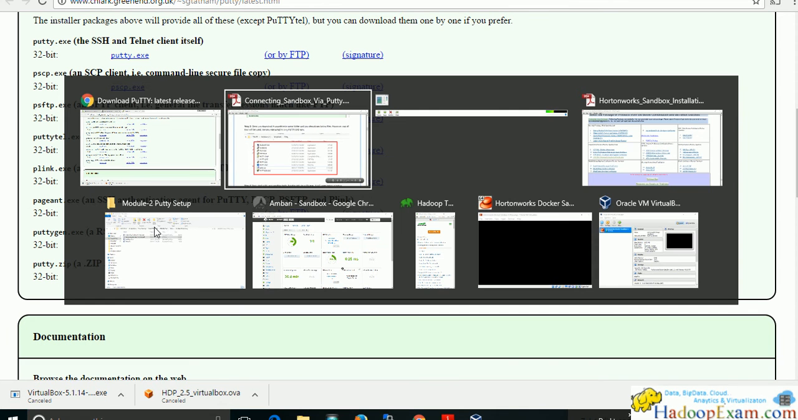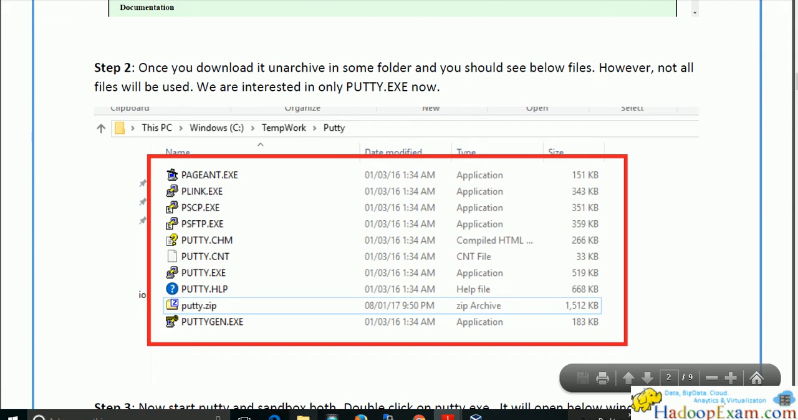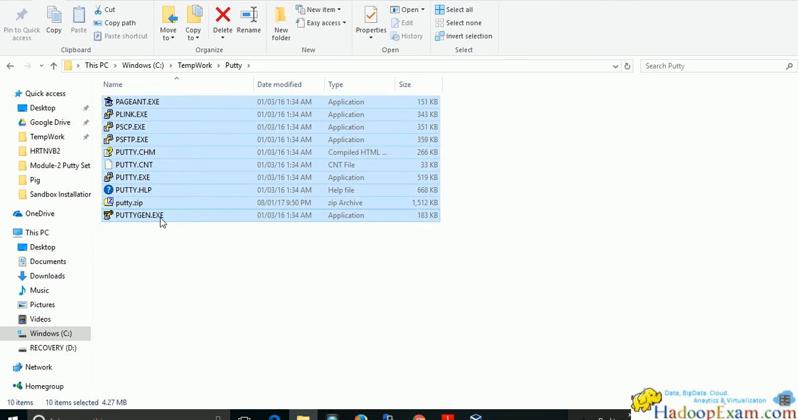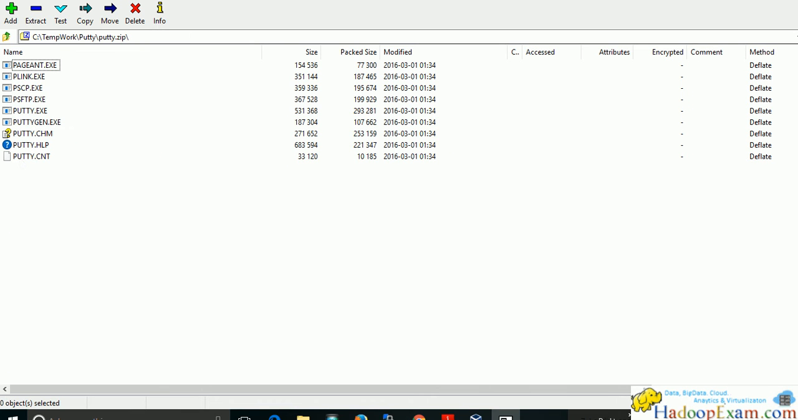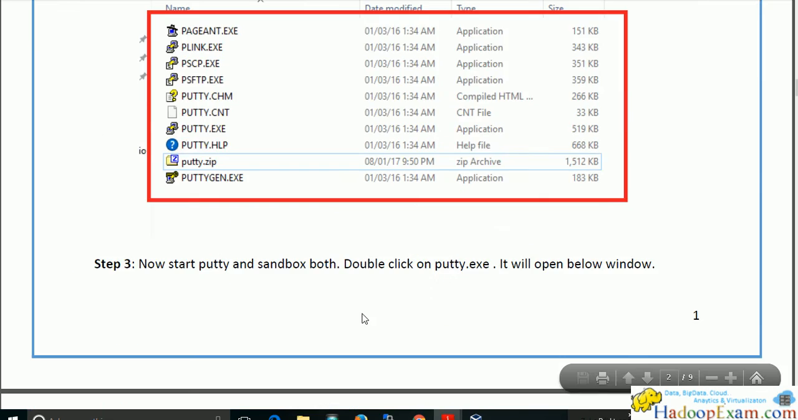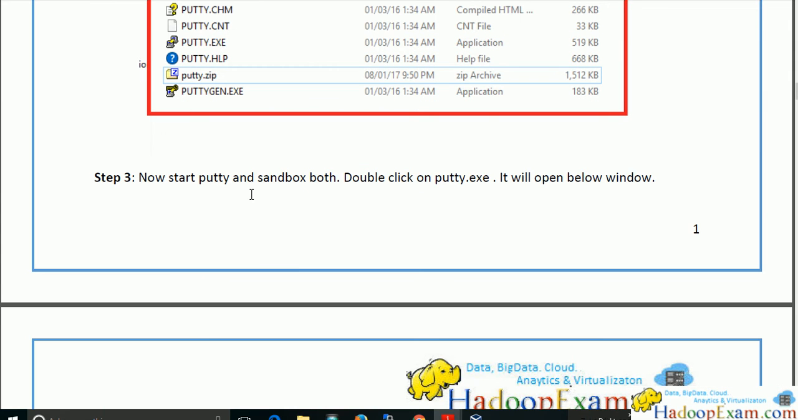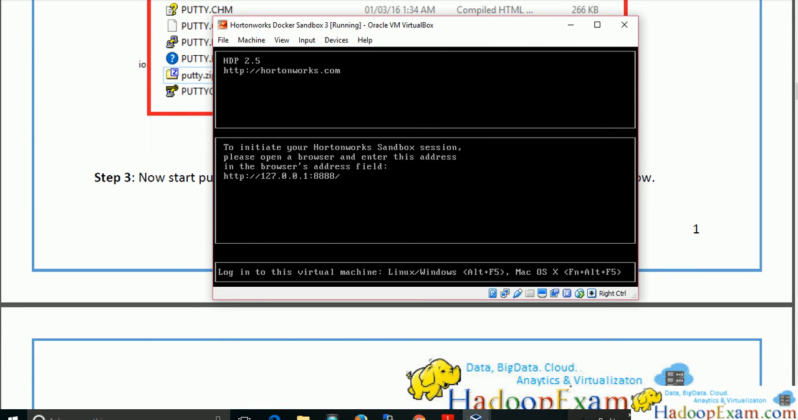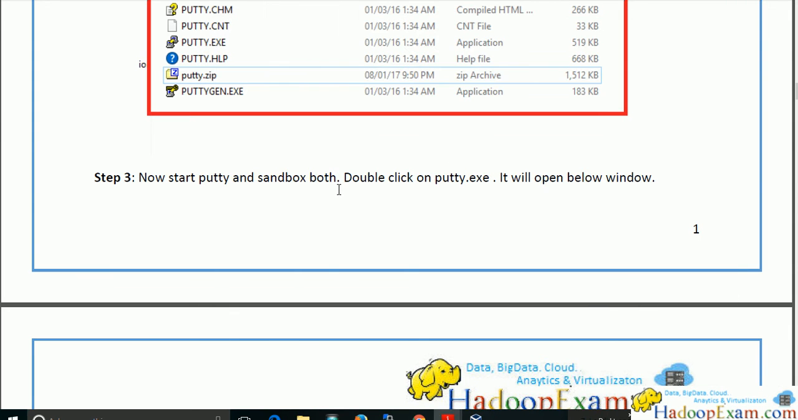Similarly on my machine, if I go here in the Putty folder, this is the zip file which we have downloaded, and these are all the tools which we have extracted here itself. Now start Putty and the Sandbox both. In my case, the Sandbox is already running, which we installed and started in the previous session, so it is still running. Now just double click on the putty.exe file.